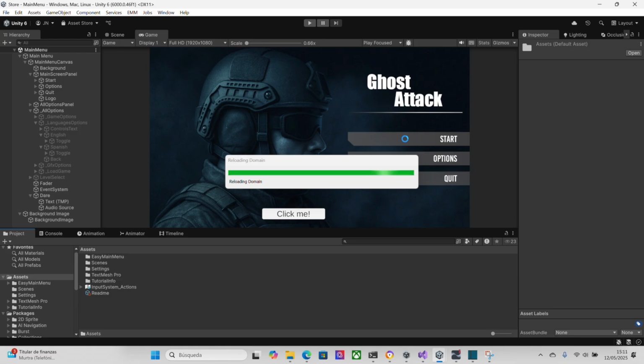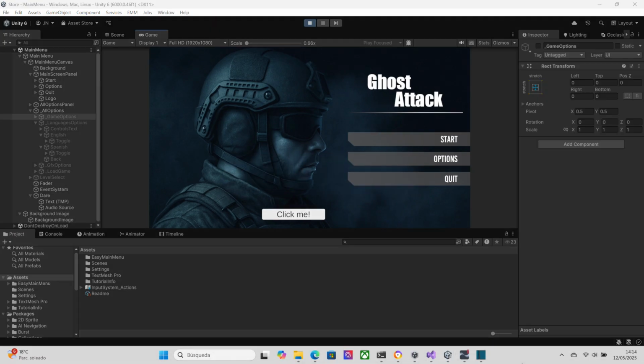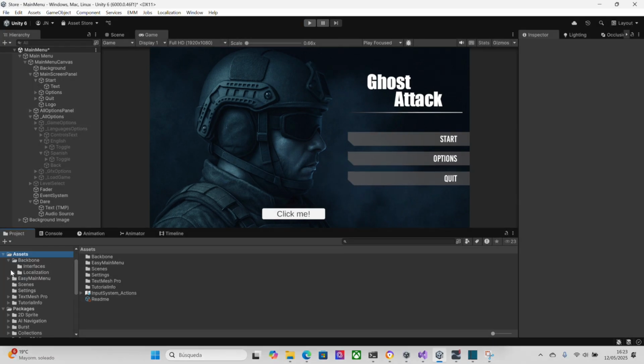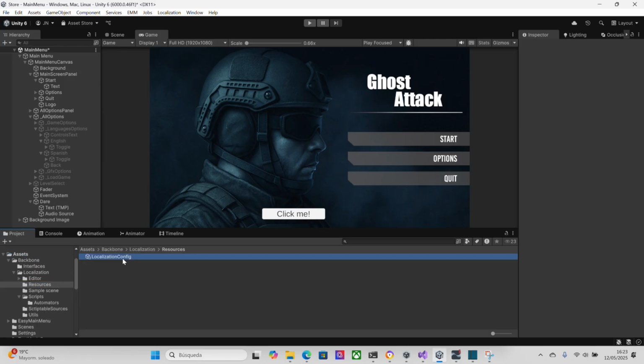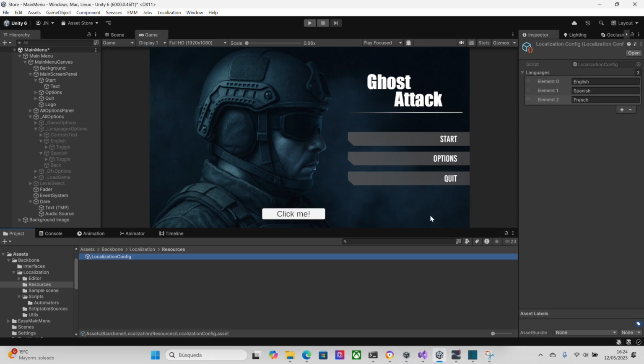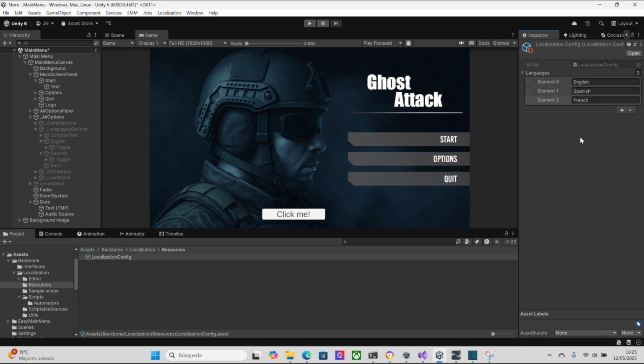This is something you only need to do once per project. Go to the project folder Backbone, Localization, Resources, where you will find the localization config file. This is the configuration file where you can define the languages included in your project. You can add as many languages as you need, but for this example, we'll just use English and Spanish.